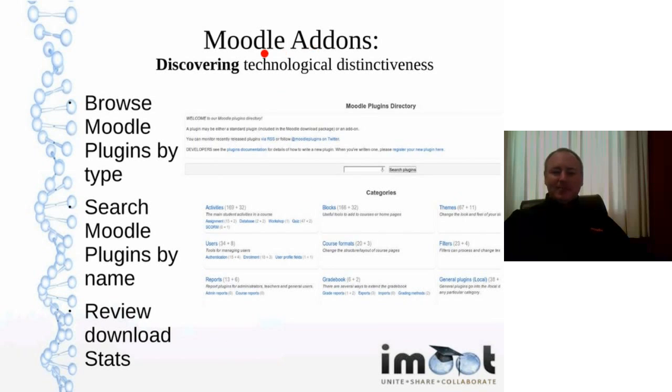So how do you find Moodle add-ons? How do you discover them? Seeking them out, you can browse the Moodle plugins by type. We've talked about the various types, and that was not an exhaustive list, but it gives you the idea.